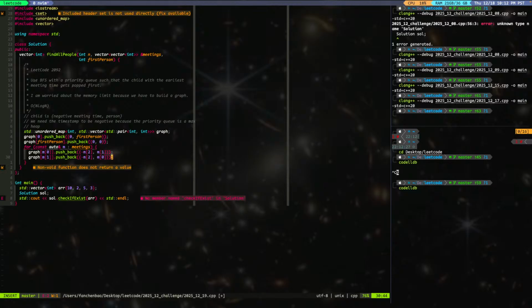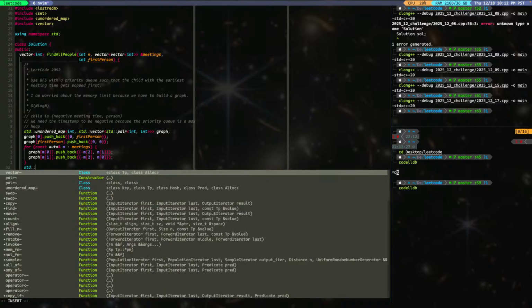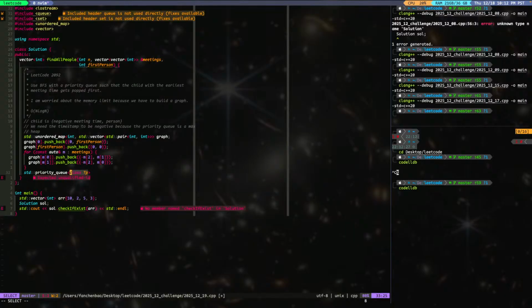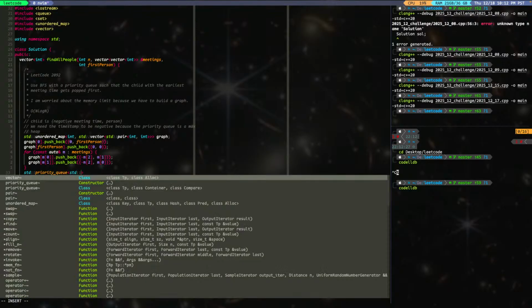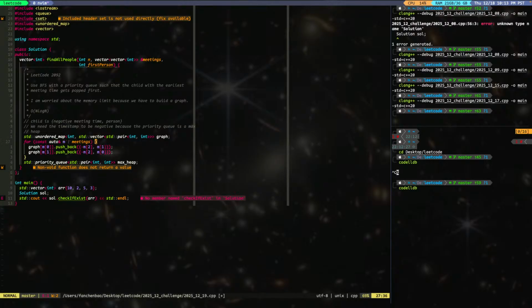And graph m1 push back negative m2, m0. Alright, that is to build a graph, and then we'll say priority queue of, I actually forgot how this one is. I think we're gonna put pairs in them, right? So PQ, yeah, max heap, right? Max heap, and what we're gonna put in, actually, why do you do these two? I think these are useless, right? You don't need these.